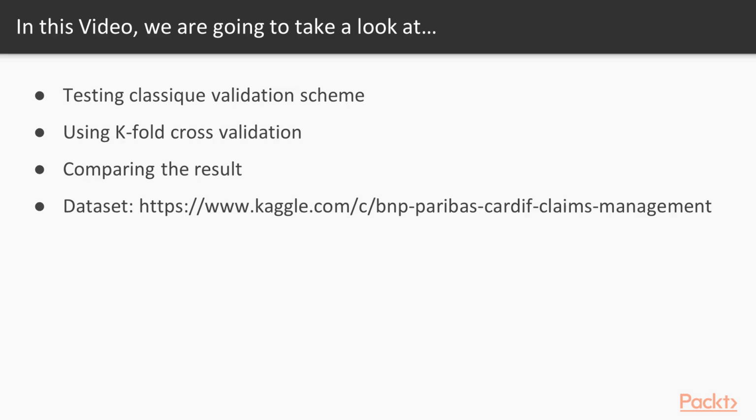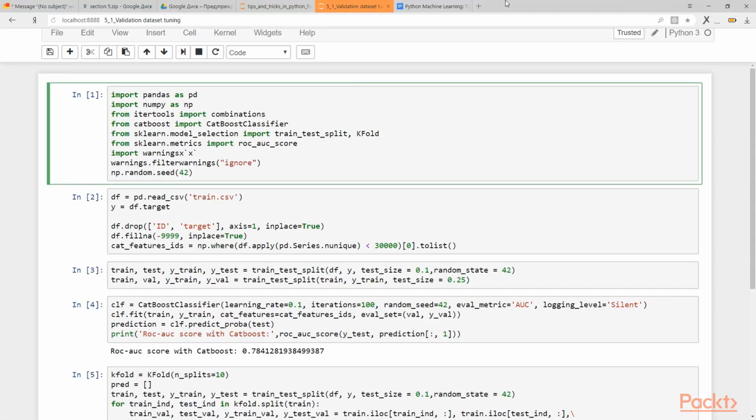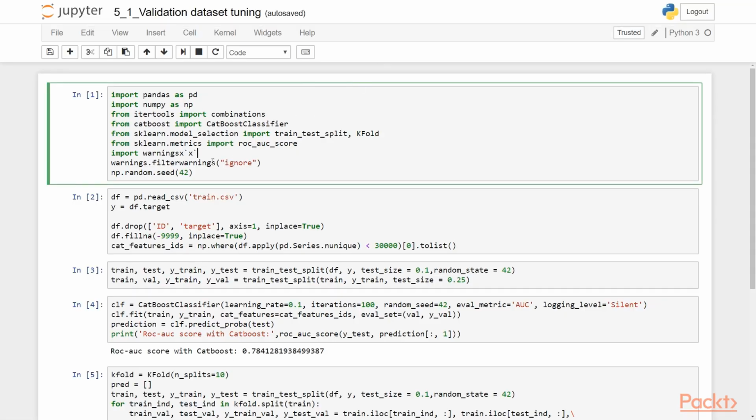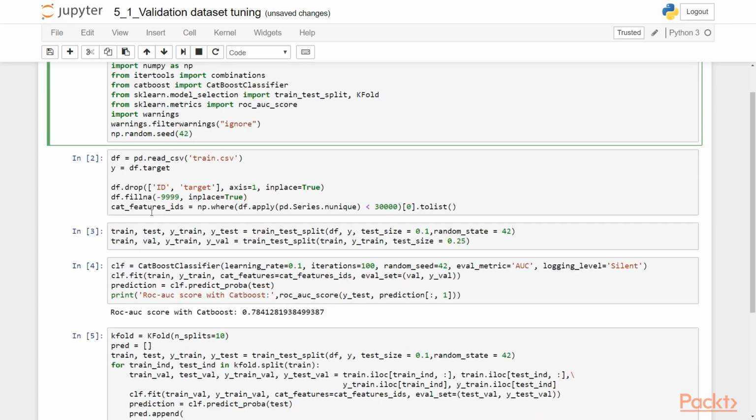The dataset is one from the BNP Paribas Cardif Claims Management. Let's go to the code. I have imported all the necessary libraries, and as you can see, I have added the k-fold library, and that's all that I need in addition. So I have read the dataset, and I have taken the y value, which I would like to predict, and I have cleaned it and filled the NA, and I found the categorical features. That's the same as in the previous videos.